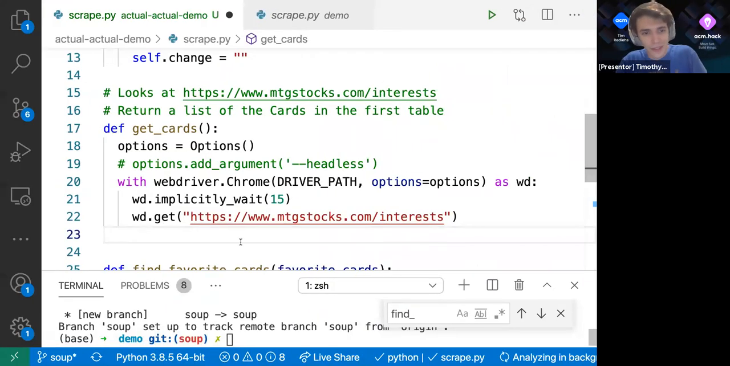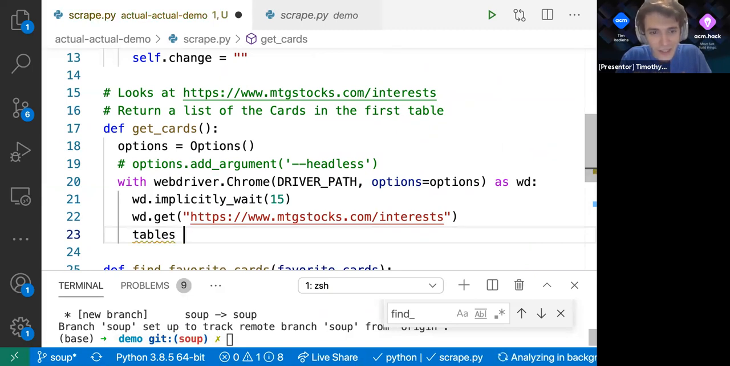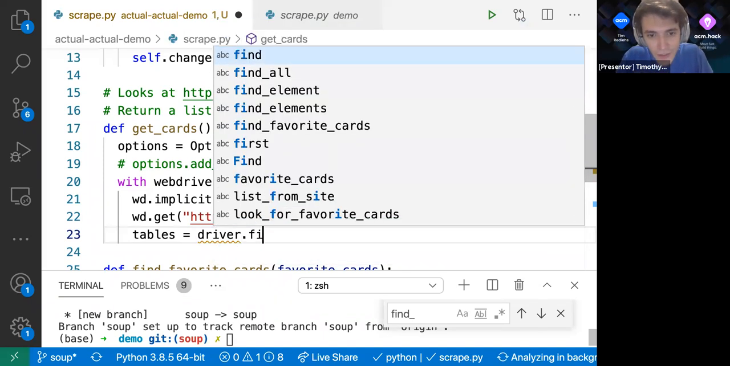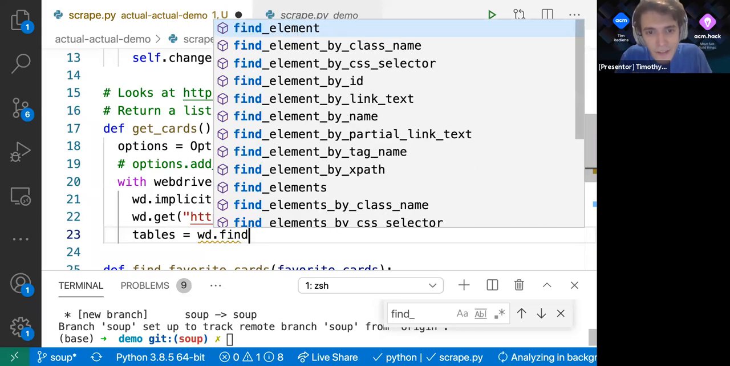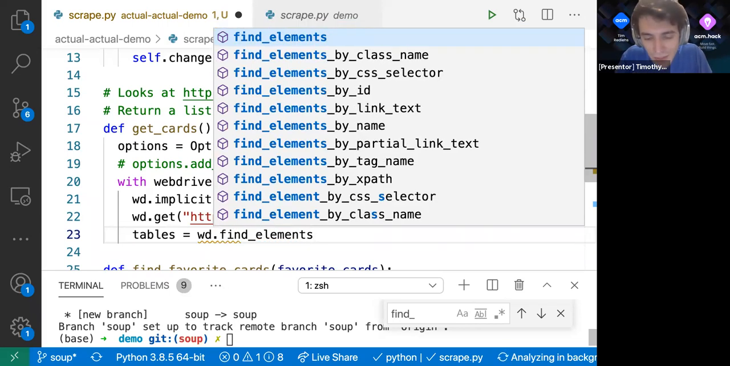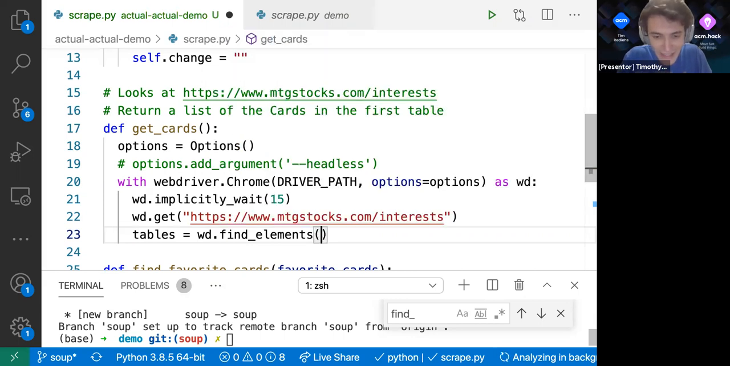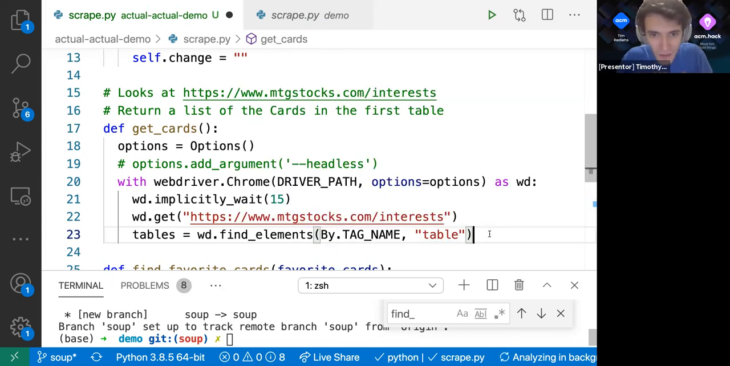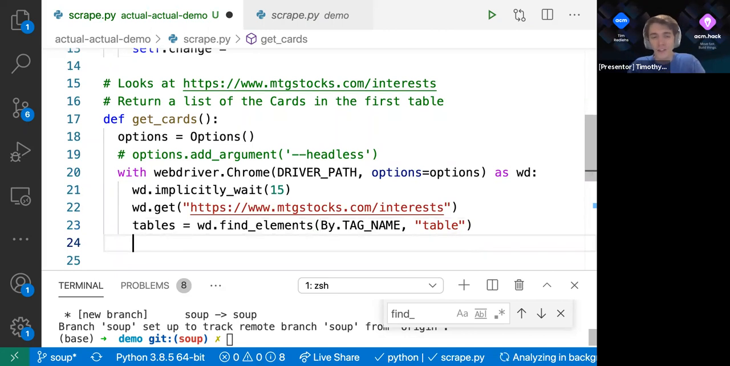So let's do that. First table, we can say tables. I'm going to find all of them first, just for the sake of being able to play around with all of them. But I probably won't be using the second table. So we say, not driver, I named it. We say find elements, and then we say by tag name. And the tag name is table, which we saw from the previous thing. So this will give us a list of all of the tables, which should be of length 2.